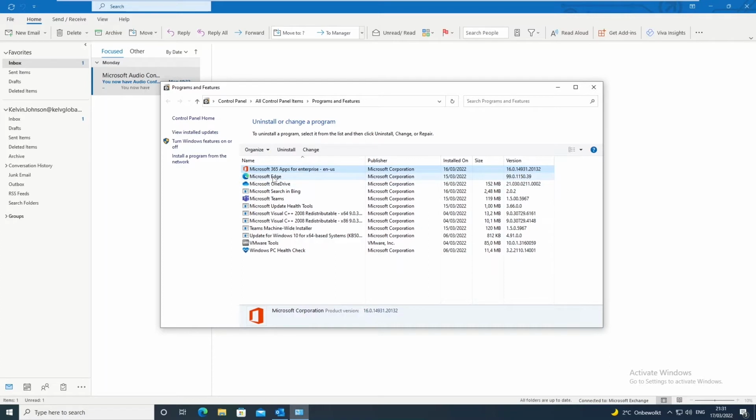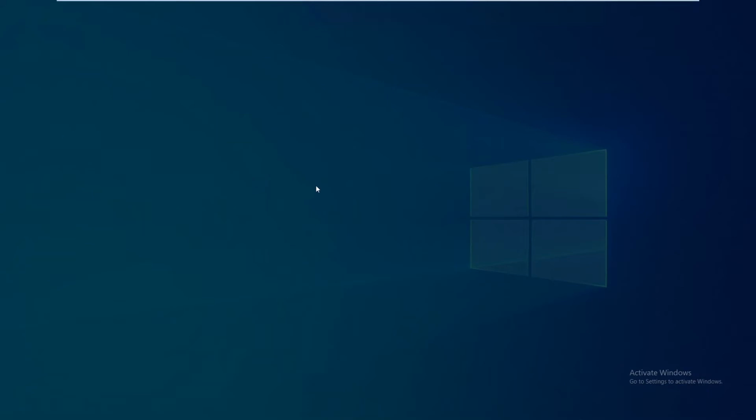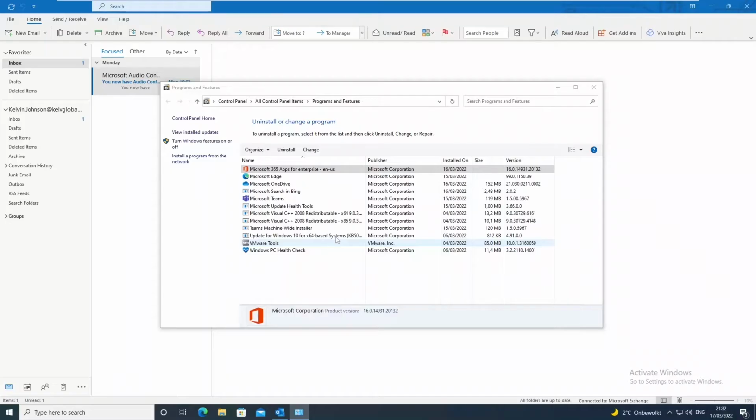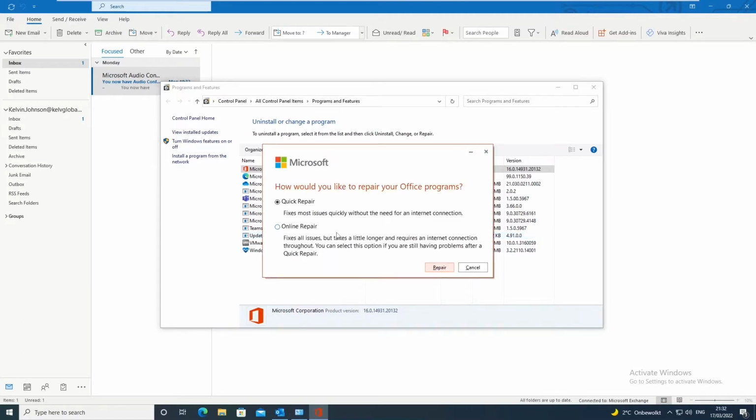You can use it if, for example, the user is receiving an error message when he tries to open Office apps like Outlook, Excel or Word. He's receiving an error message all the time, or Office is very, very slow. It keeps on freezing. So sometimes we can use the Change option under Programs and Features by clicking Change. It's going to give us two options to resolve Office. One, we can do a quick repair, or we can do an online repair.